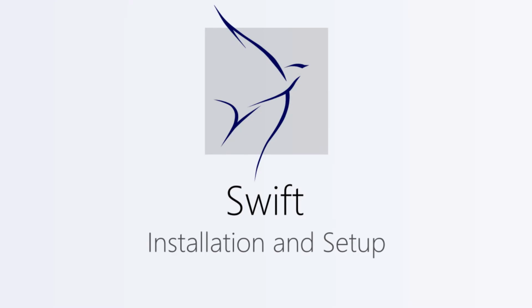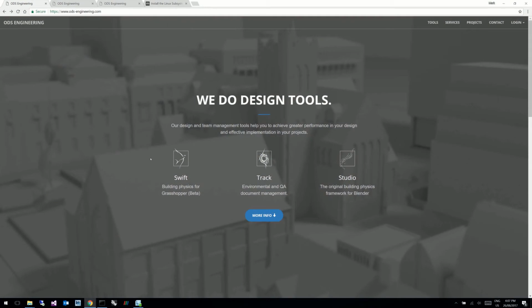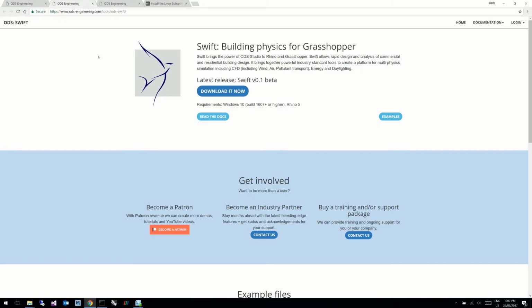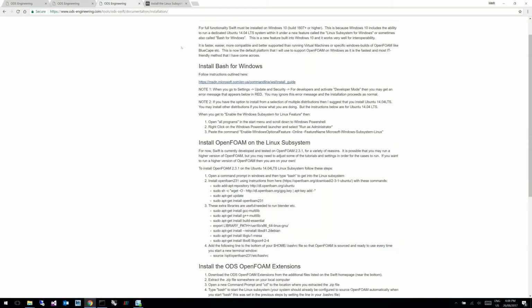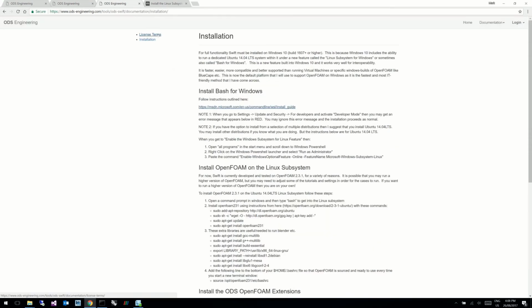So in this video we're just going to run through the installation of Swift and all the associated required third-party tools. So go to the ODS Engineering homepage and click on the Swift link to bring up the Swift homepage. First thing you want to do is go to Documentation and Installation. Here there's quite detailed instructions. First of all, read the license terms and agree to those.